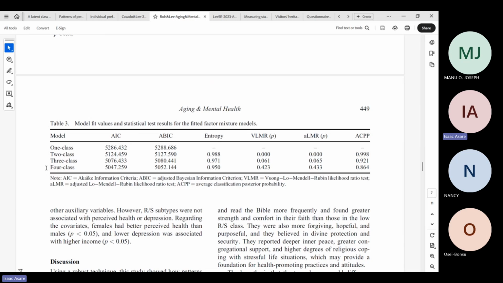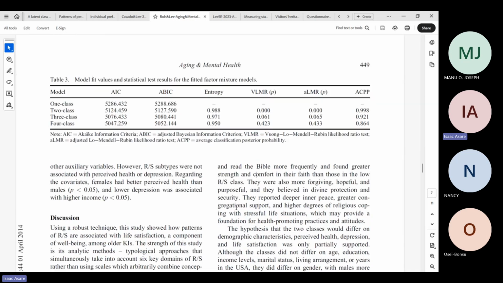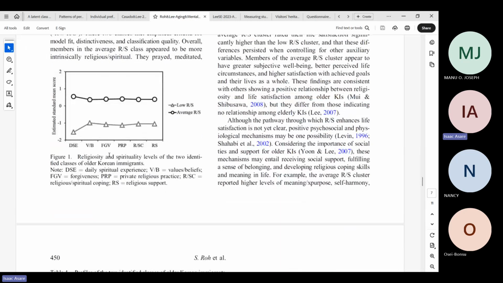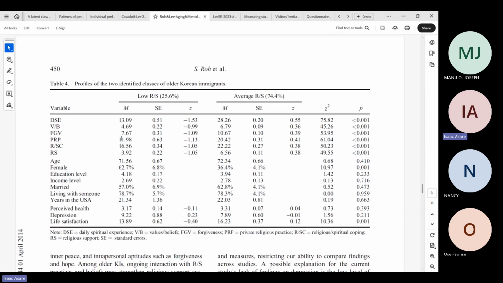They did up to 4. And then they have all the indices over here, right? Now, after that, they plotted the classes against outcome variables, right? And then they also did a profile analysis against the outcome variable and then the demographic profile against, let's say, the 2 classes that were estimated.